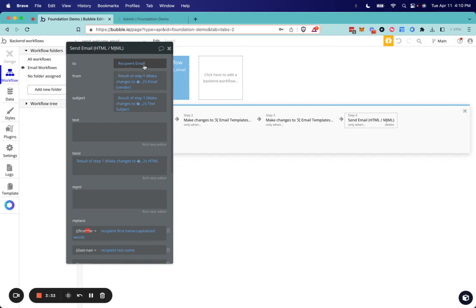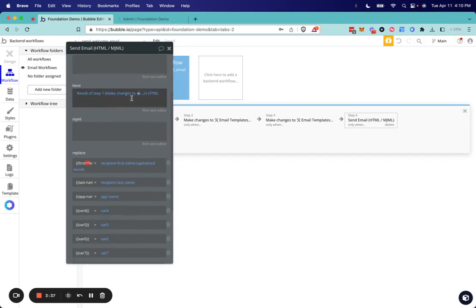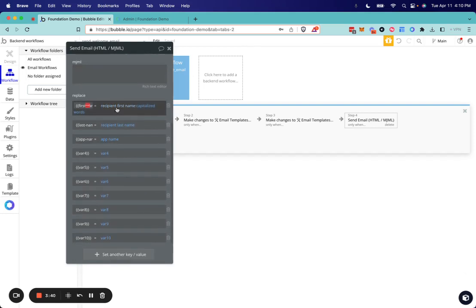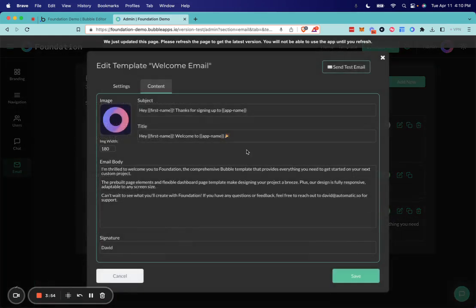So the recipient's email from subject takes in the HTML from step 1. And then this is where you will come define any variables you're using. So you notice here we have app name is being set equal to the app name from this email workflow. And so here, this app name will be replaced. And the same thing is happening with first name and app name.